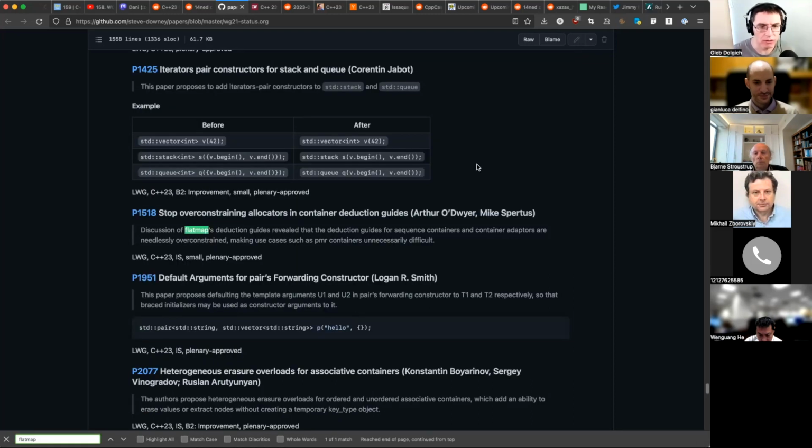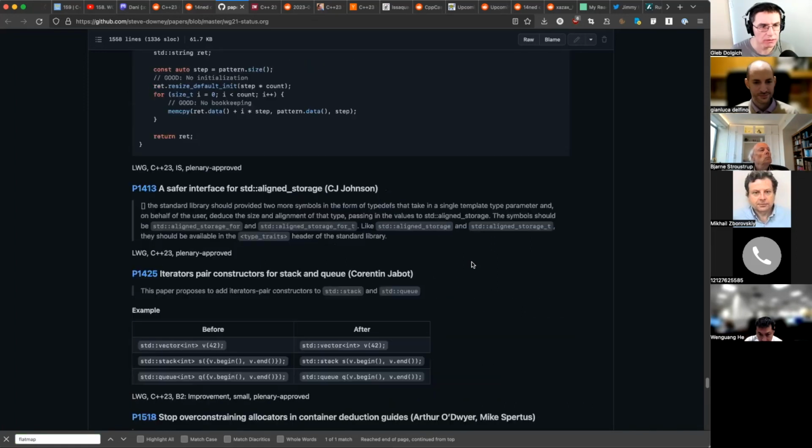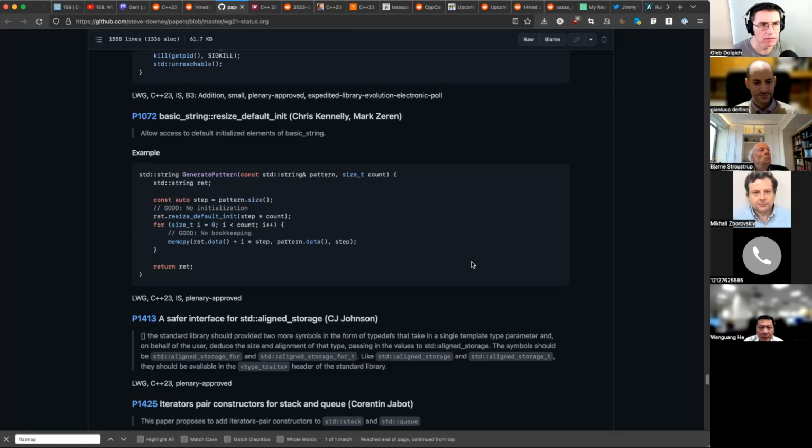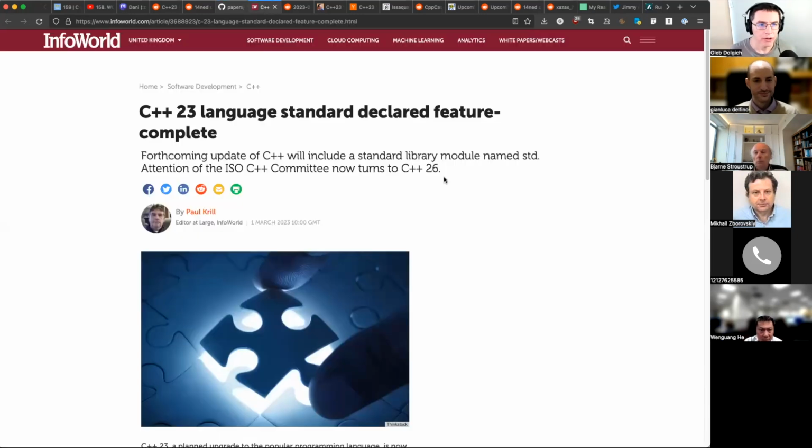Just one mention, but it's not in the context of it being approved. I don't think it got in. Other publications also noticed; there's this InfoWorld article, C++23 language standard declared feature complete. So yeah, congratulations and huge thanks for everyone involved.